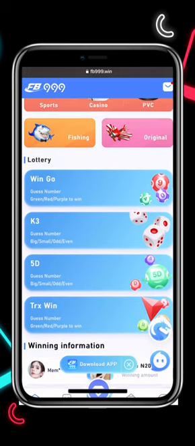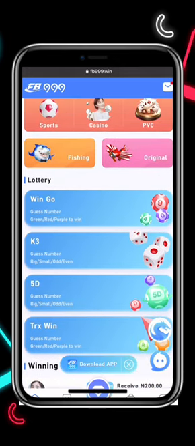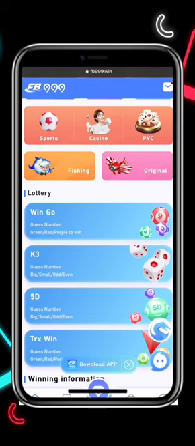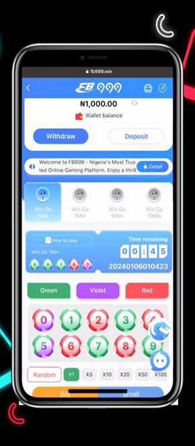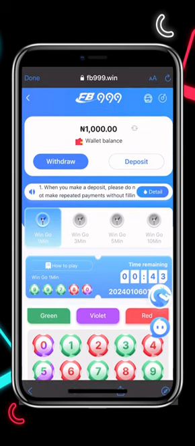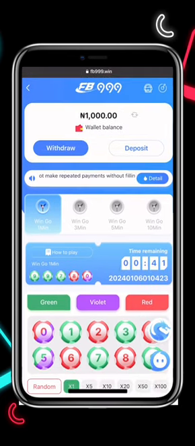So you can choose any out of these games to make money from this platform. We are going to use the first one, and you can see right there, this is it. It's a very simple thing.